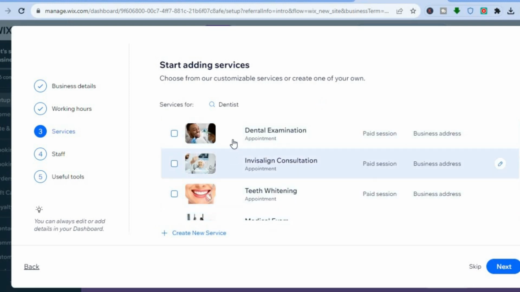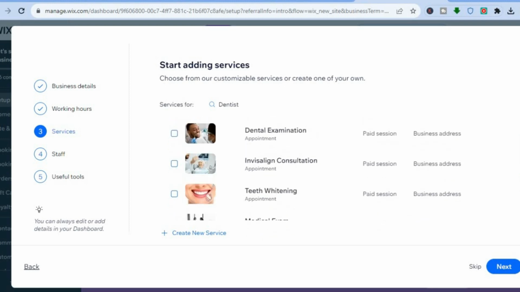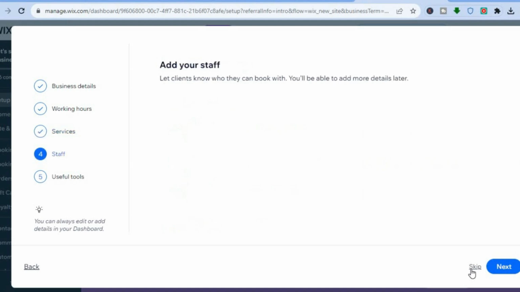Then you'll be able to add the services that you would like to offer. All you have to do is tick each box for the service that you would like to offer. As you can see right here, Wix makes it easy for a beginner to set up a professional looking website.